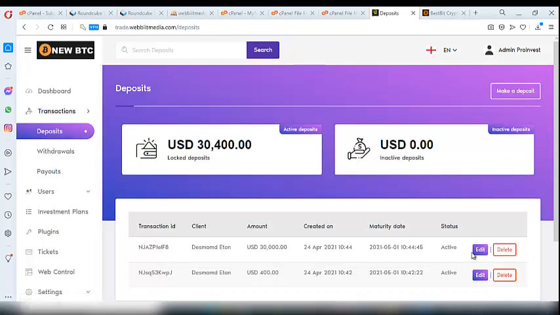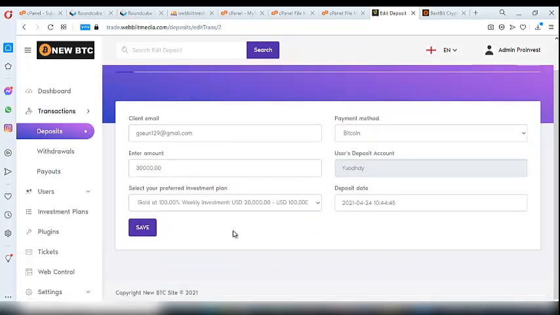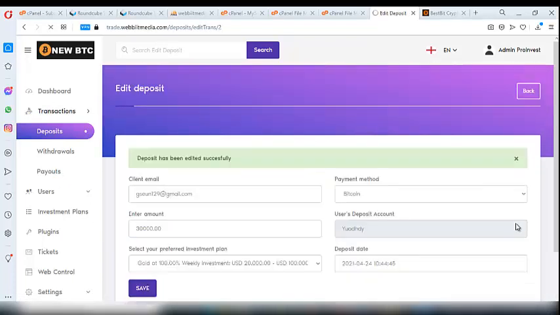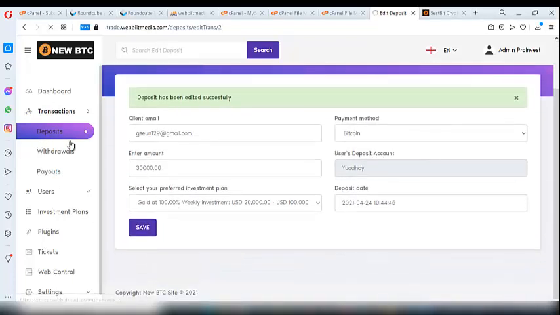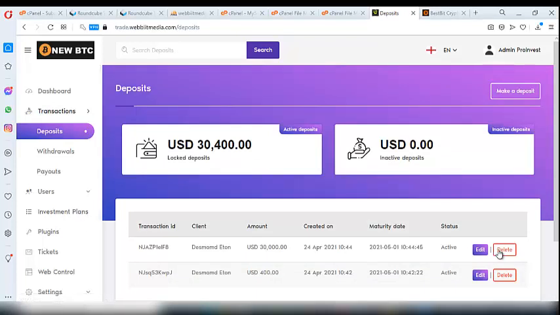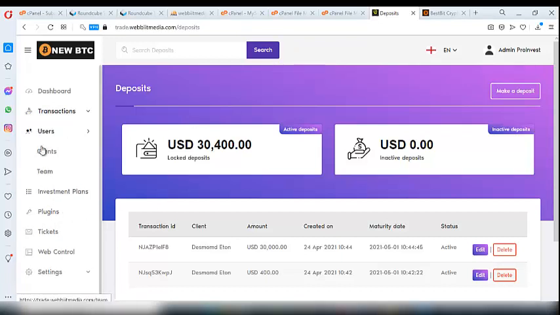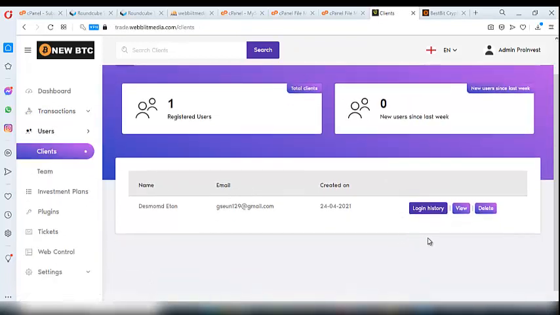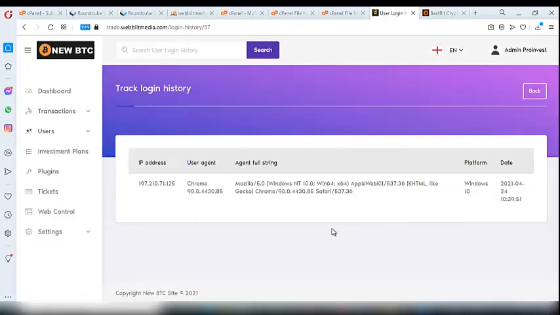So I can even go to edit right here. Can you see that? I can even say, hey, I want to remove this guy from this website, right? So you can delete this after a deposit has been made. Let's say they go against your terms and conditions, right? You can remove them. So you can also see their login history, right? If I click here, I'm going to see his login history. I'm going to see where he is logging in from.